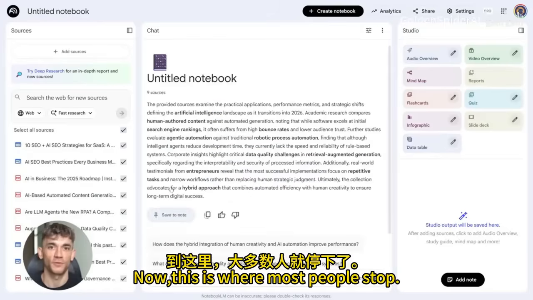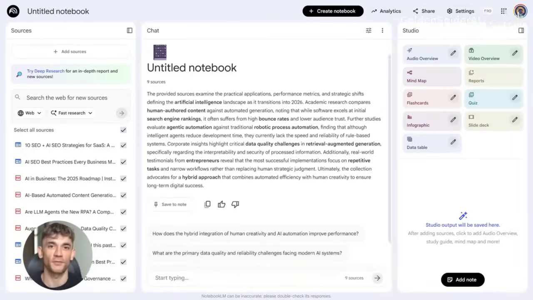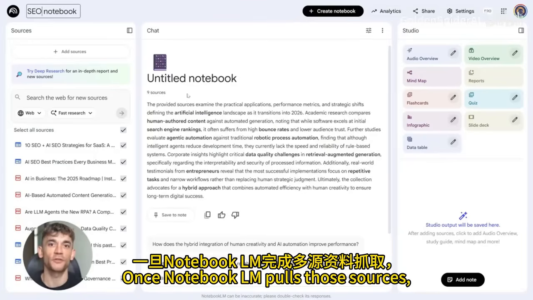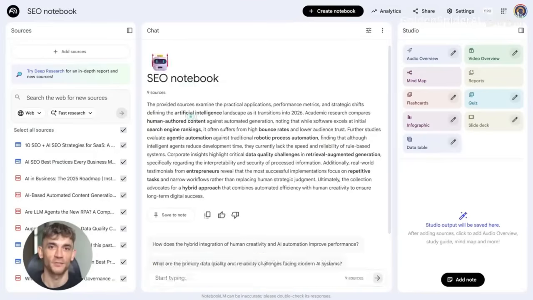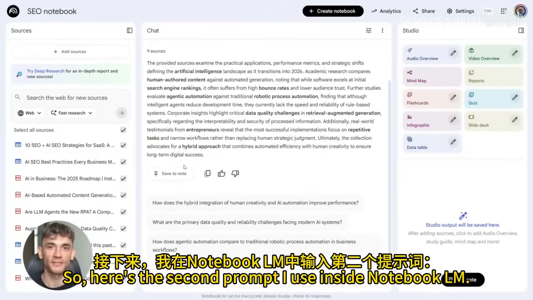Now, this is where most people stop. They read the research and then try to write something themselves. But we're not doing that. We're going one step further. Once Notebook LM pulls those sources, you want to organize them. You want to turn that raw research into something you can actually use. So here's the second prompt I use inside Notebook LM.